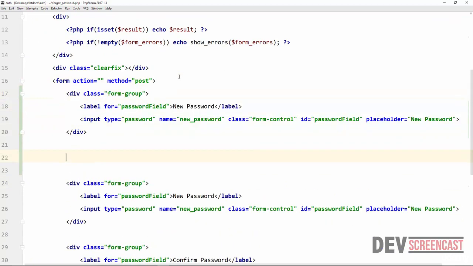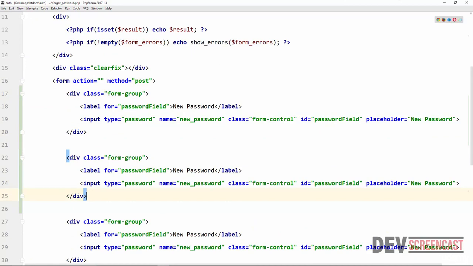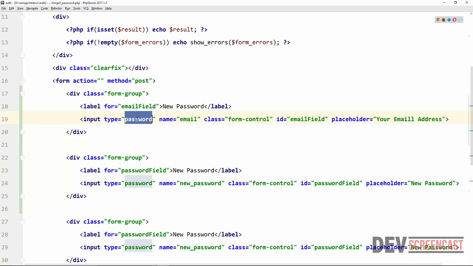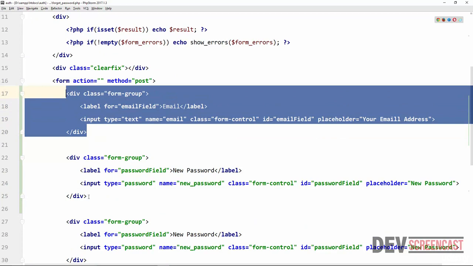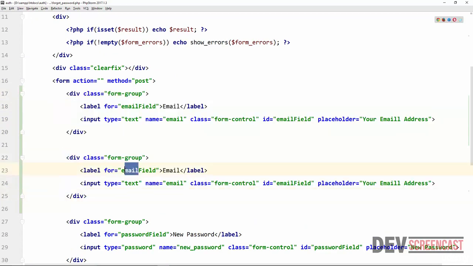So 1, 2, and then we're just going to update it. So this should be email field, and this should be your email, and this should be email, and this should be test. Here should be email. Alright, so all good with this. I'm just going to grab it and use it to replace this, make it easier. So this will be token field, and here will be reset token, and here should be reset underscore token.